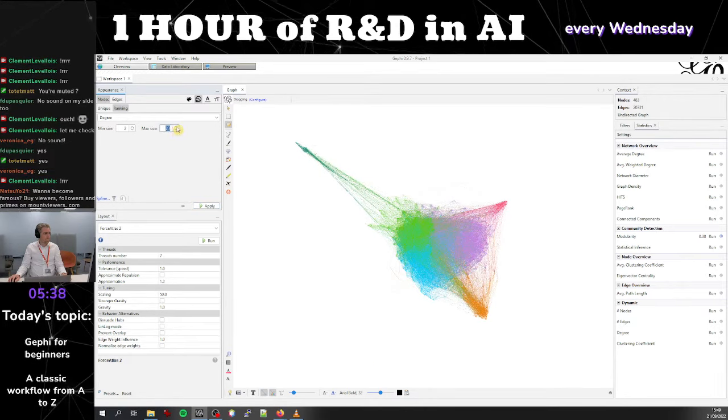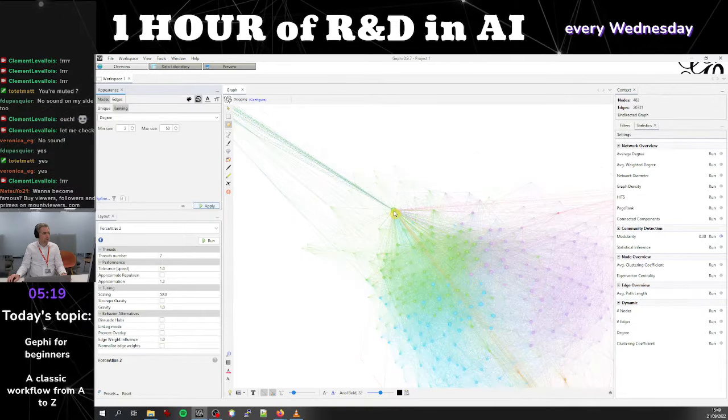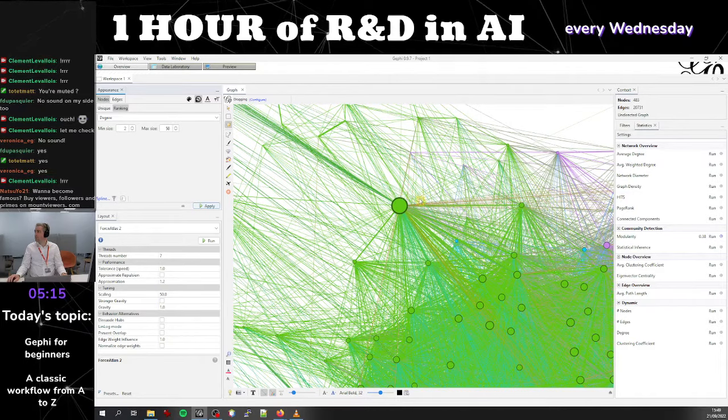If I can't type, it's going to be super slow. I'm going to choose 50, from 2 for the node that has the smallest number of connections up to 50. Yeah, we see some nodes, like this big one here, is bigger now. Let me zoom in for you. Oh yeah, you see well.